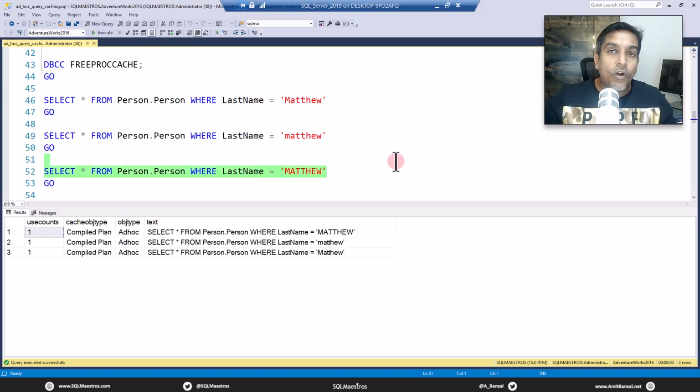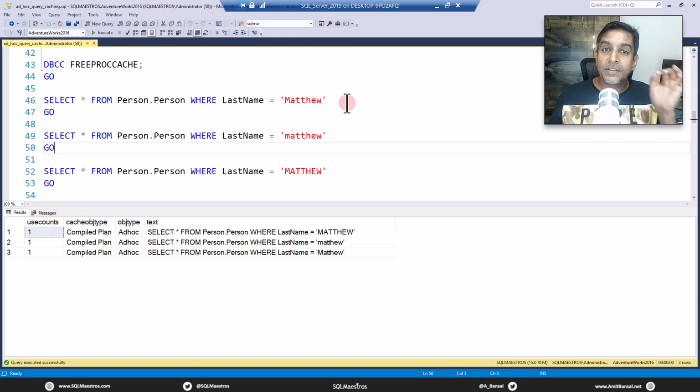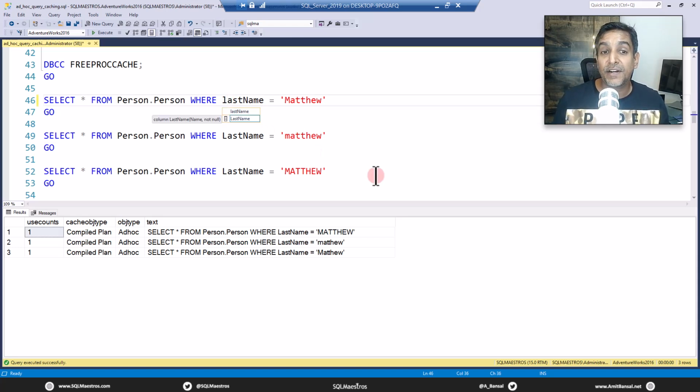So friends, this is not about case sensitivity. It is about textual identicalness of the query. The query, character by character, needs to be textually identical. Even something like last name here, if I just put a small l, it makes it different from the next query. So this is what you need to be aware of: inside SQL Server plan cache behavior for ad hoc queries, it's always advisable that the incoming ad hoc queries are textually identical.